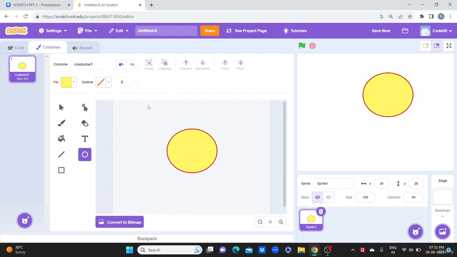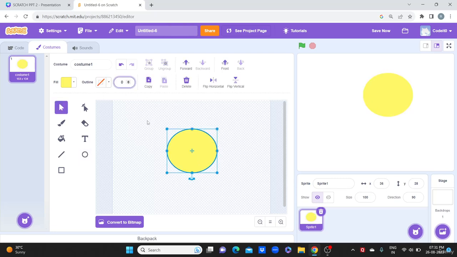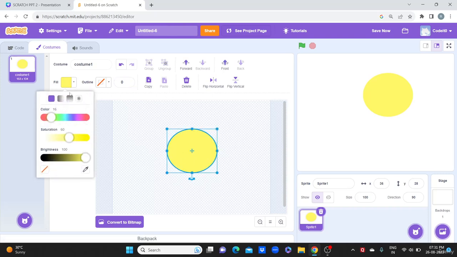Now see, when I give 0, it is not getting changed. Why is it not getting changed? Because the image is not selected. You take the select tool, you click here and make this 0. The circle is created. Now if I want to do more changes, I'll again click on it and change the color, whichever I want.